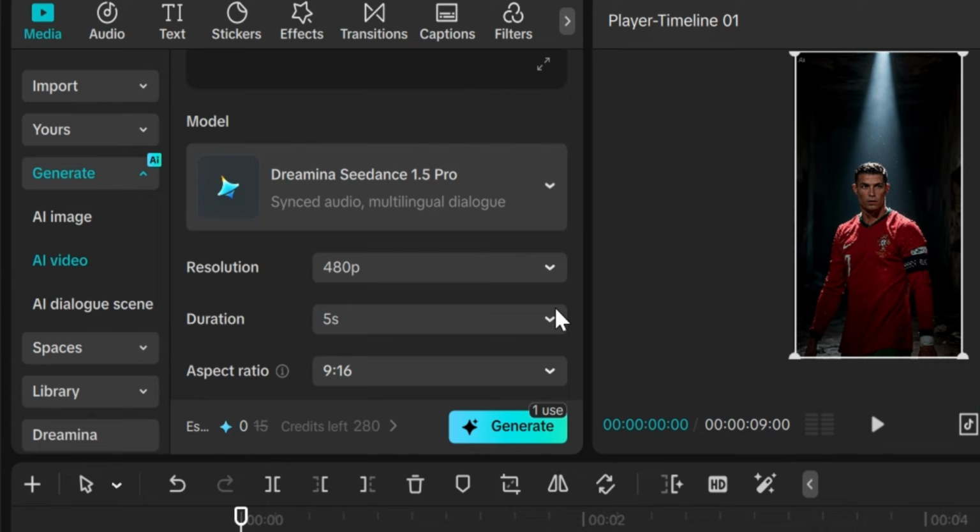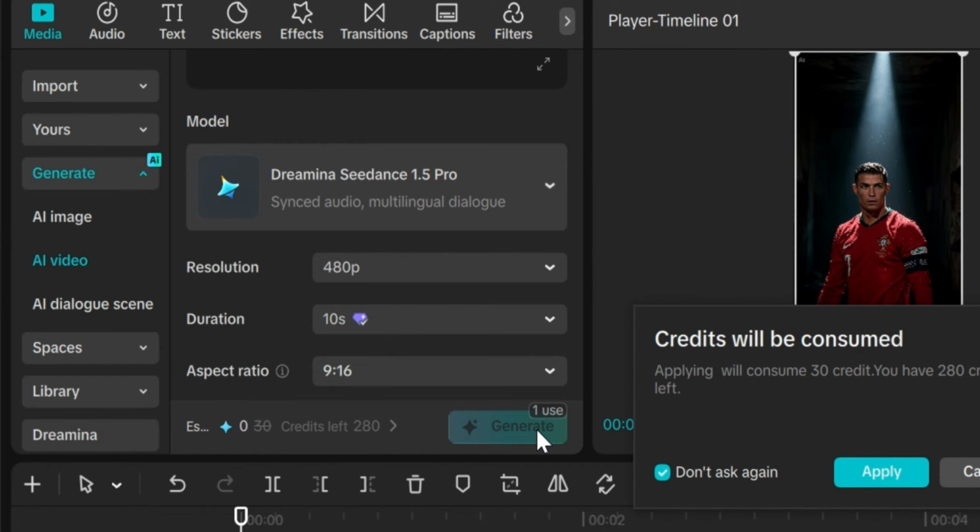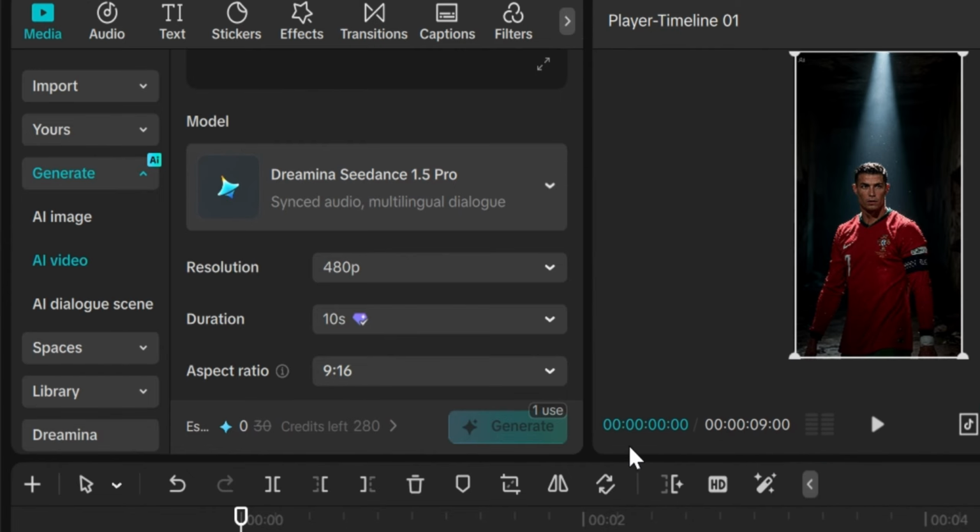You can now adjust these settings to your preference, including the resolution, duration, and aspect ratio. Finally, click Generate and wait for the AI to create your video.